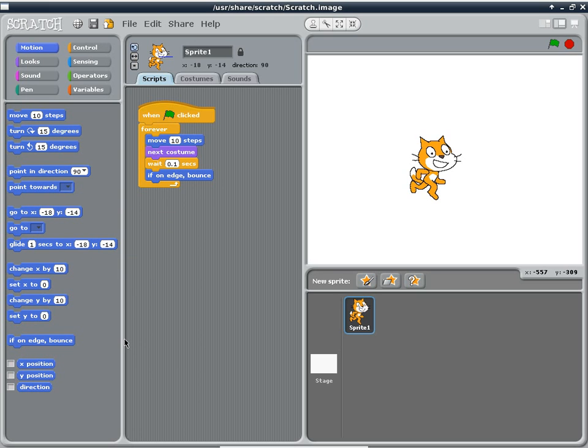What this block is doing is sensing whether the Scratch character is already at the edge of the entire screen, or what we call the stage. If it is already on the edge of the stage, it will bounce. Bouncing means it is going to turn 180 degrees. It's going to make a U-turn and face in the opposite direction. All right, so let's go ahead and run this program.